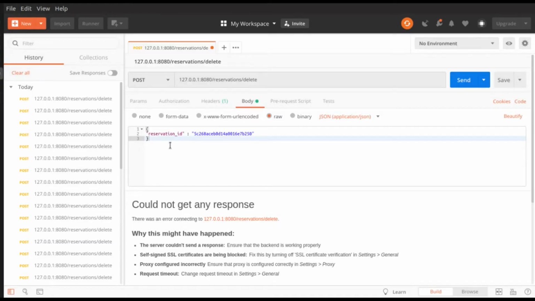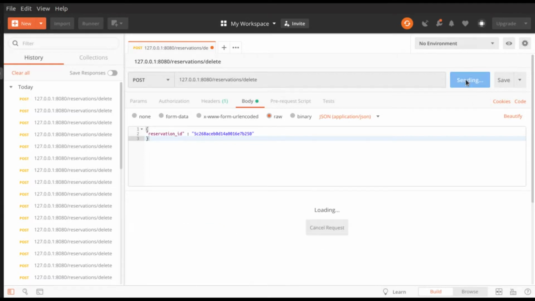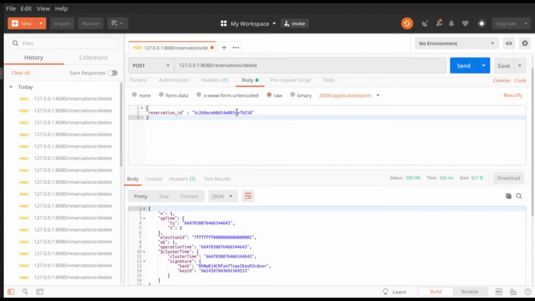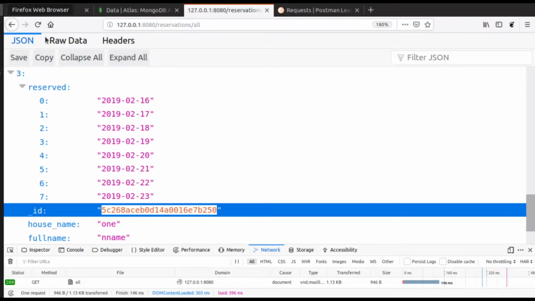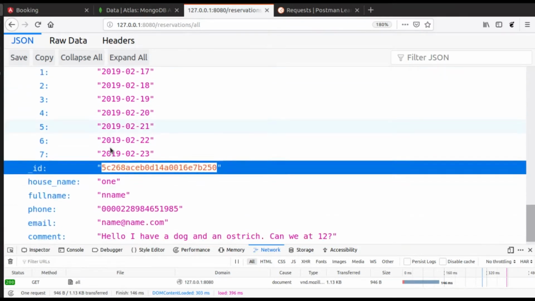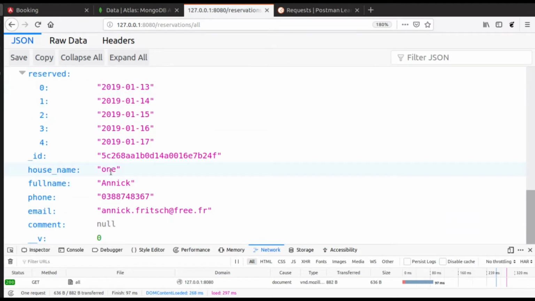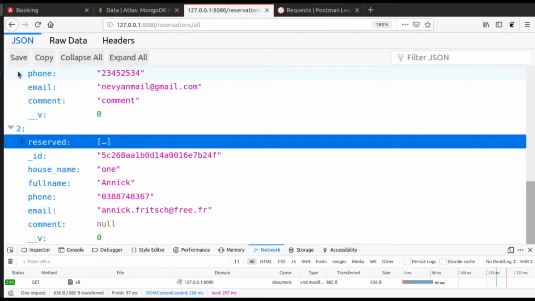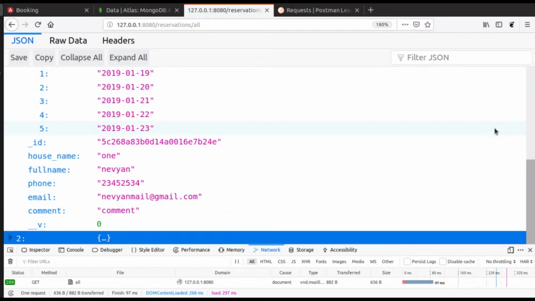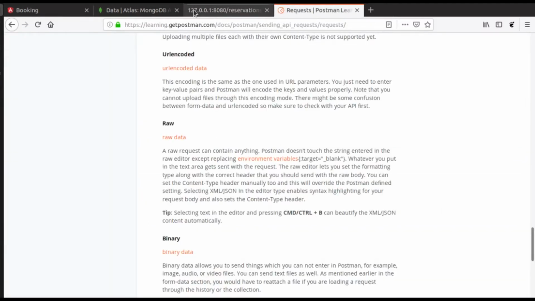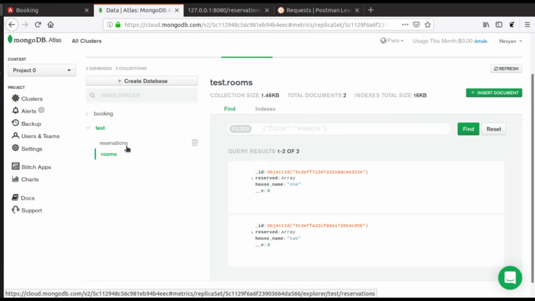Alright, so we go once again to Postman. This is the URL for the deletion, and then this is the reservation ID we would like to delete. We click on send. We see that the request is working, and now if we refresh our reservations, we should not see the last, third one. Alright, so we have the first, the second, and we see there is no third. So we successfully managed to delete the data from our reservations.